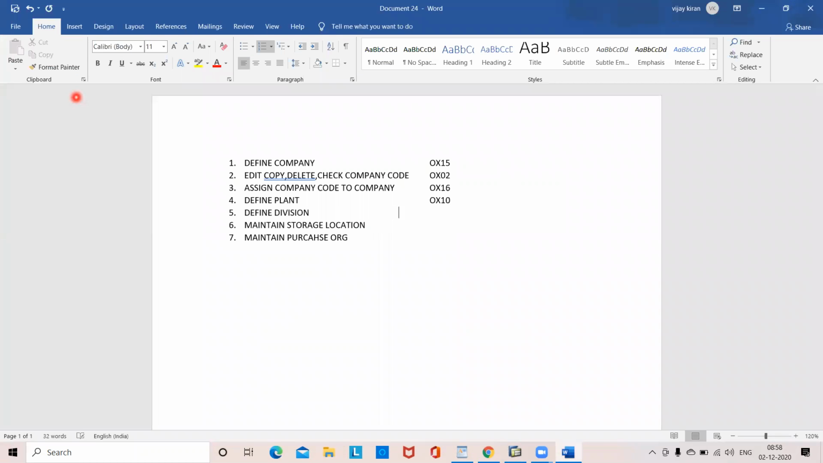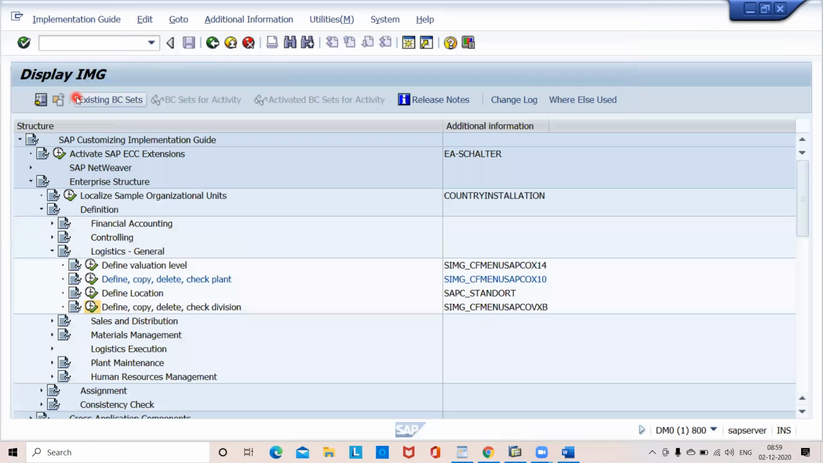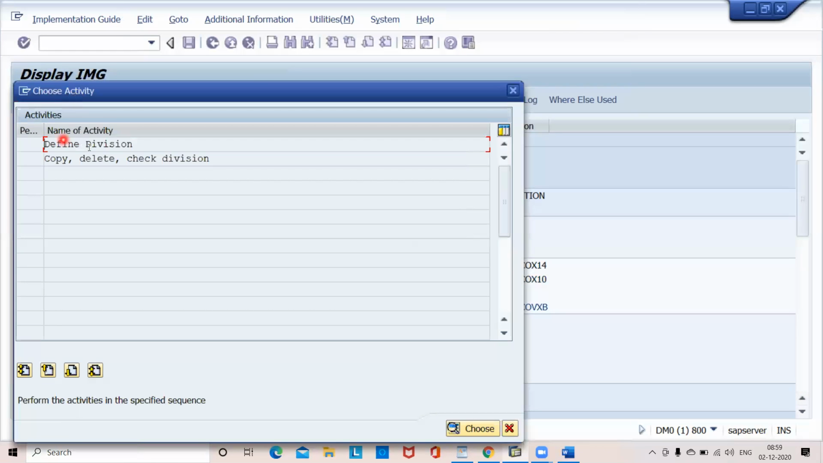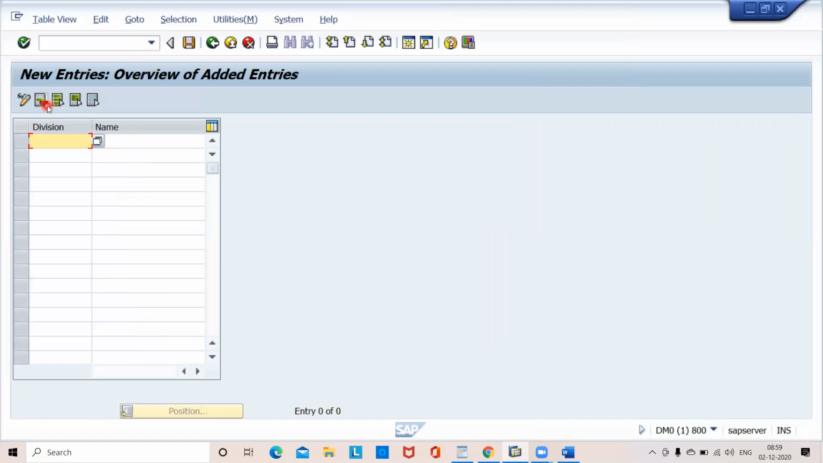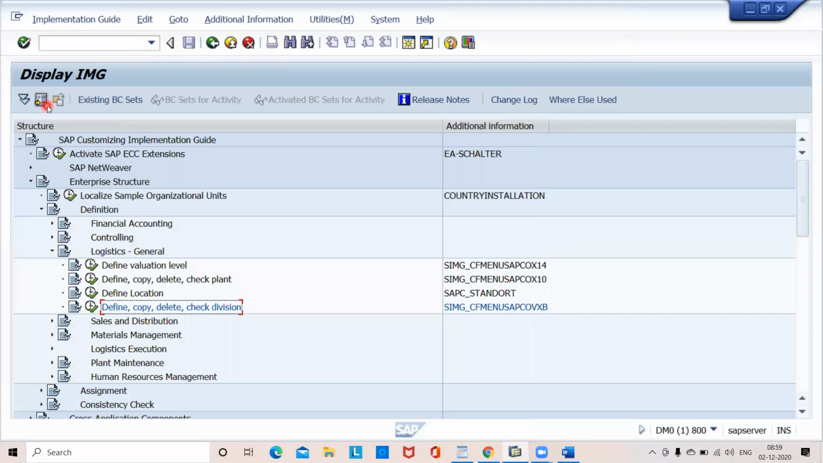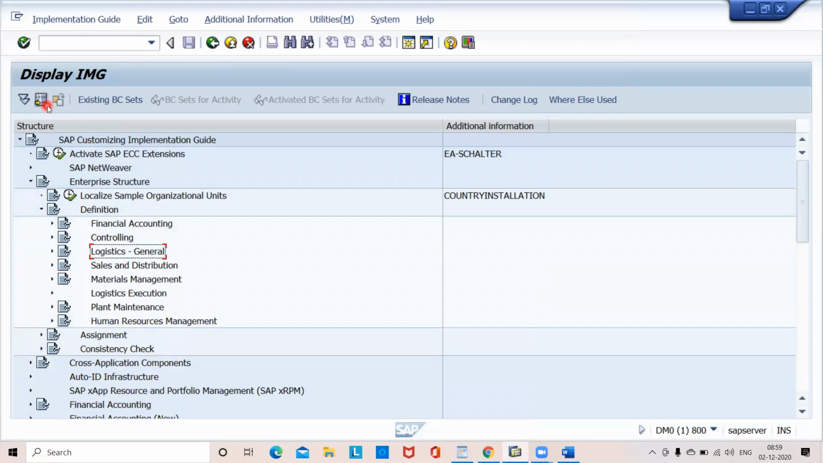OVX8. Under this plant, what are the products, in the sense of which category of products, will be manufactured? So we will go for Define Division and then New Entries. The division names I said are 1A, something cardio, and then 1B, gynec. Save it. In the division part, whatever we take, it should be a maximum of 2 alphanumeric digits.